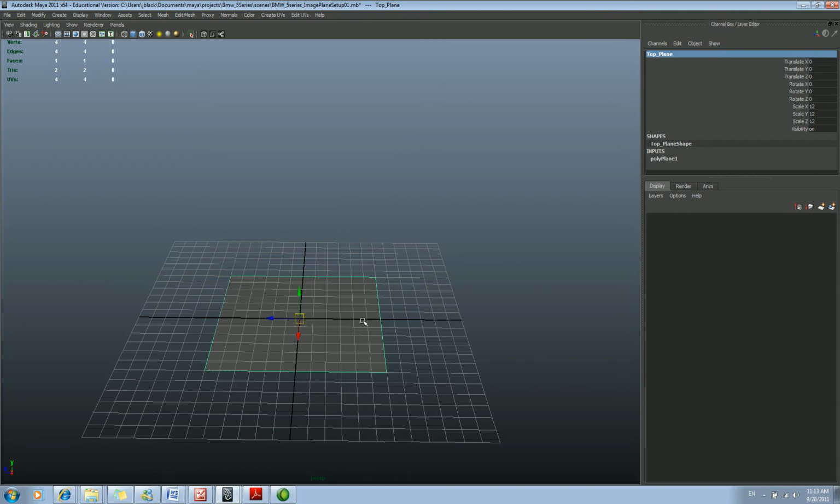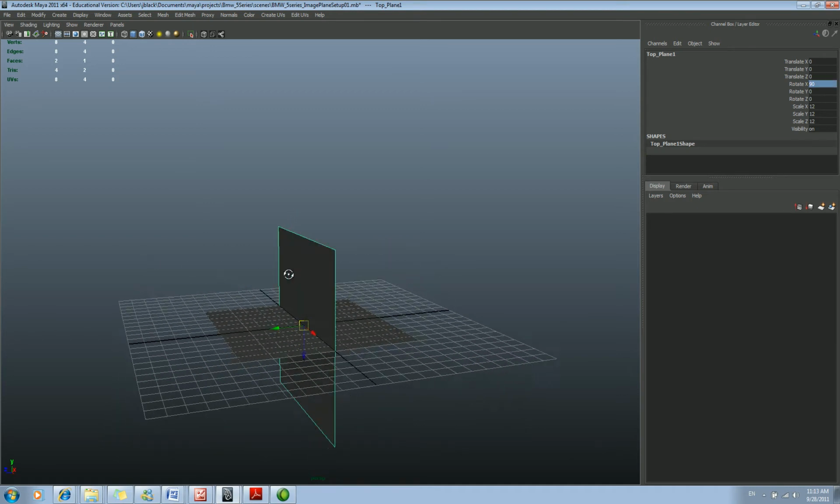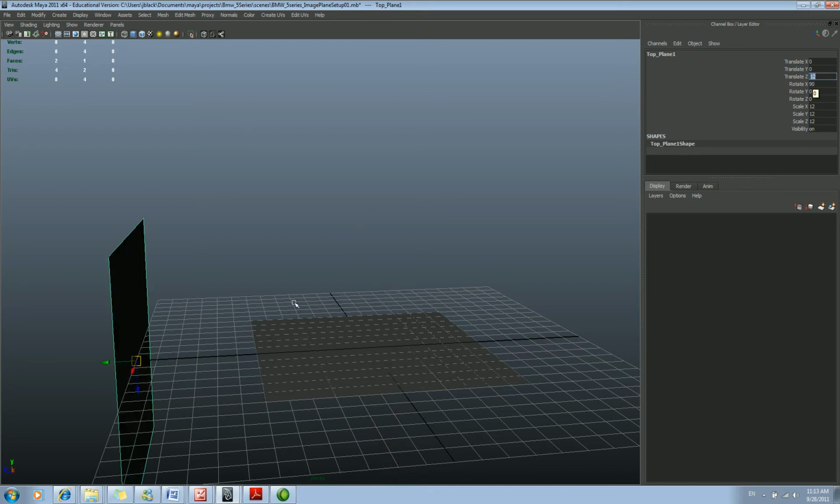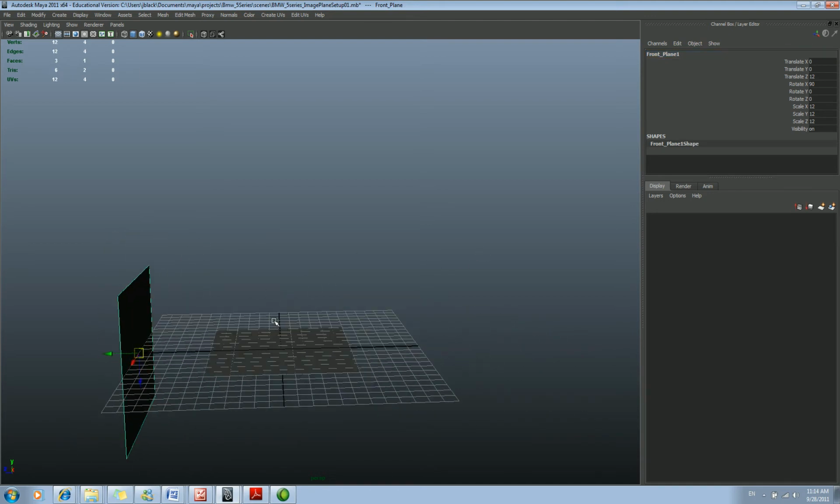Then I'm going to duplicate this. I'll hit Control D and rotate this in X 90 degrees. And I'm going to push this out 12. This will be my front view. Translate Z +12. This will be our front plane. Get rid of this one. I'm going to take the same plane, duplicate it, and say -12. This will be the back plane.